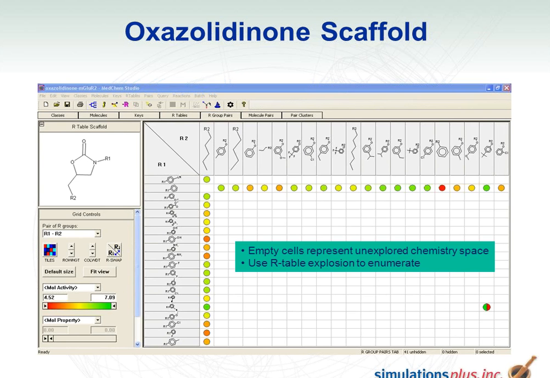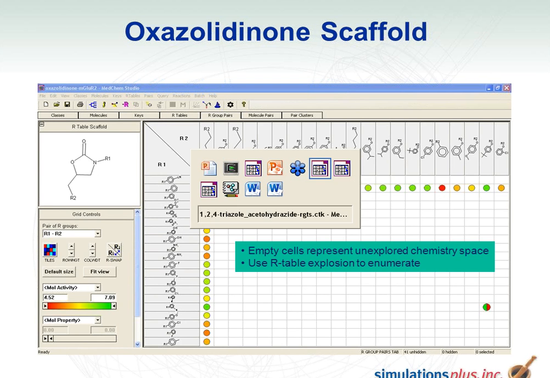and then each place you see a circle, that indicates that this molecule is formed, and the color is relative to this scale down here. So these are pEC50 values, so 4.52 is between 10 and 100 micromolar, 7.09 would be sub 100 nanomolar. And there's a lot of cells in here that are unoccupied, so this is unexplored chemistry space. And we can just use a feature within MedChem Studio to explode this, to enumerate it, and create additional virtual molecules to kind of fill out the chemistry space here.